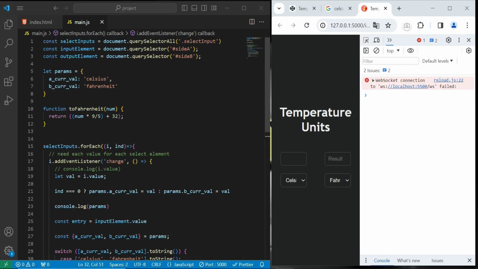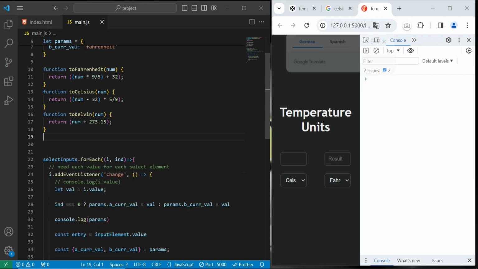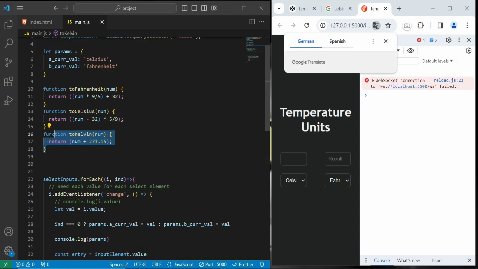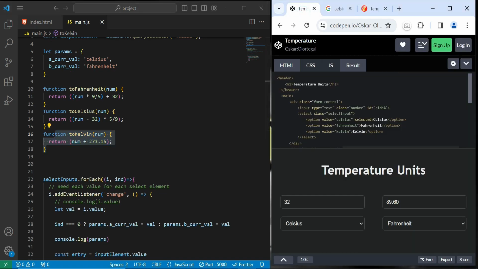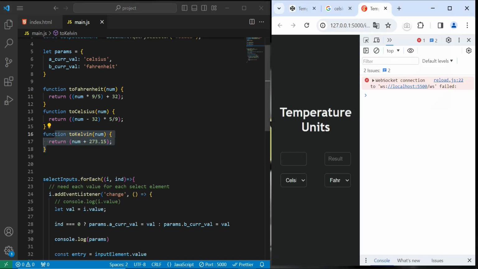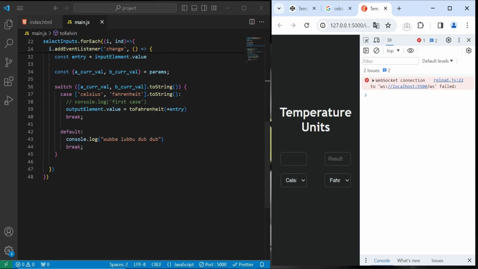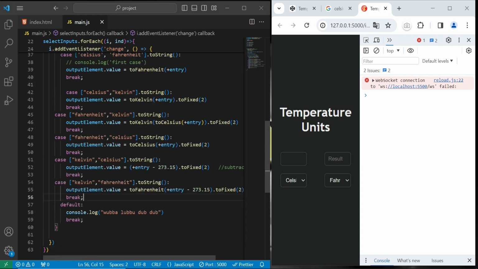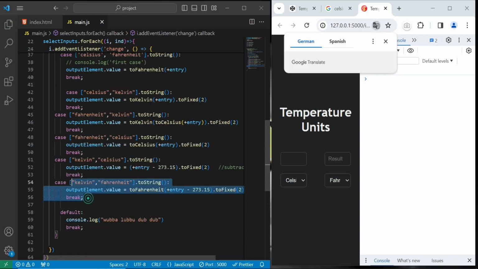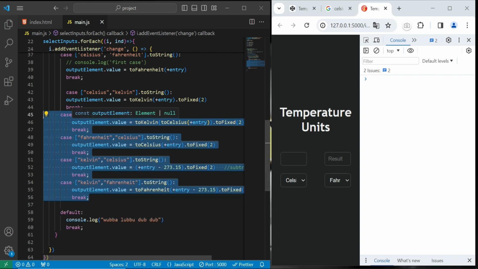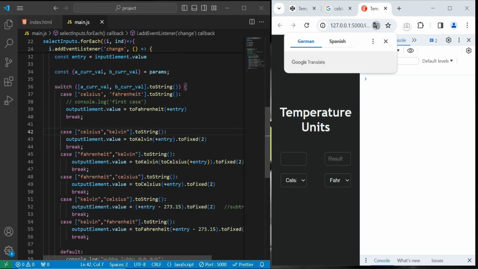So let me come up with the remaining functions, toCelsius and toKelvin. Again, you can find these on the CodePen, and just copy and paste these functions to save us some time. Now, since you get the main idea, we're going to follow the rest of the cases. So let me just grab all of them right now to save us some time, because this is just conversion. Okay, let me hit enter. Let me go here, and this one should be right here, and let me explain.